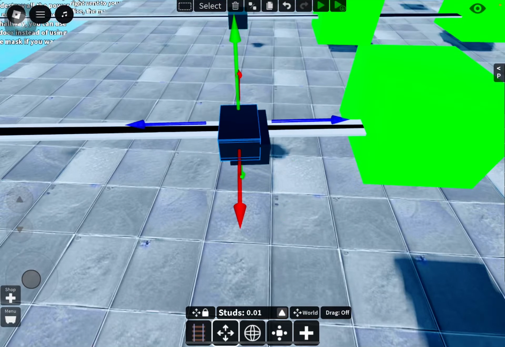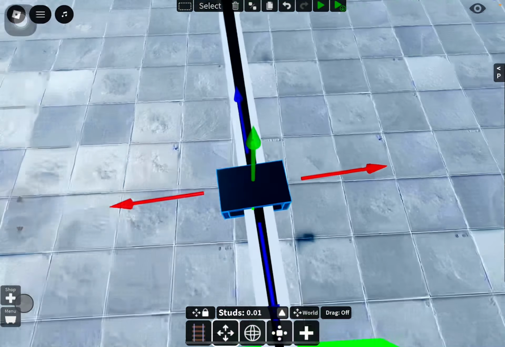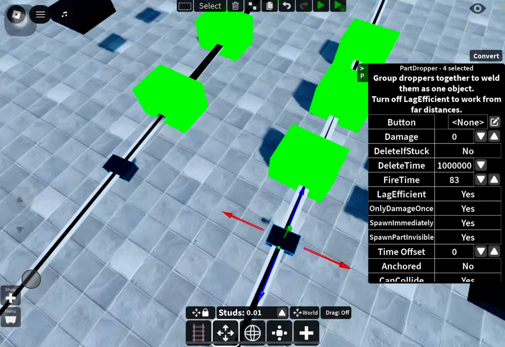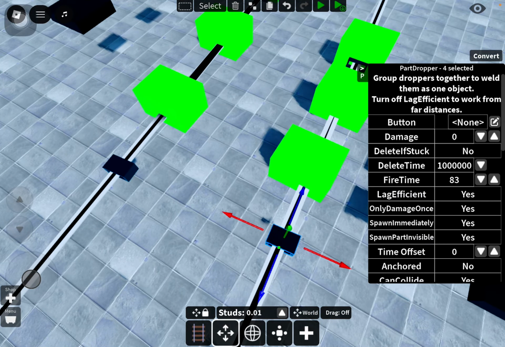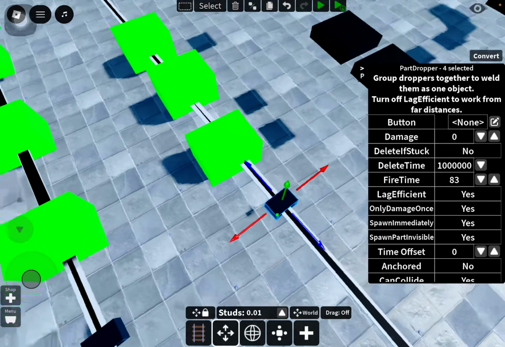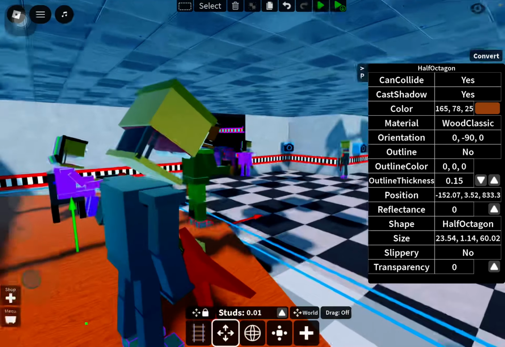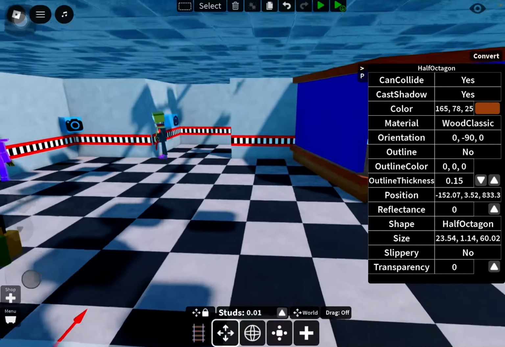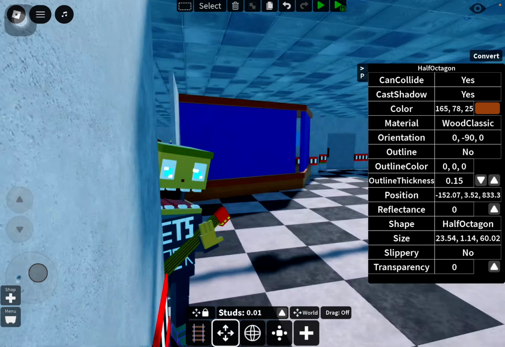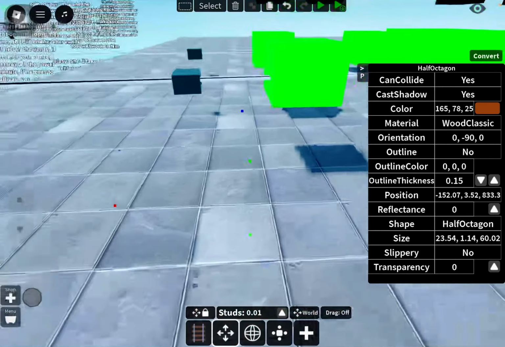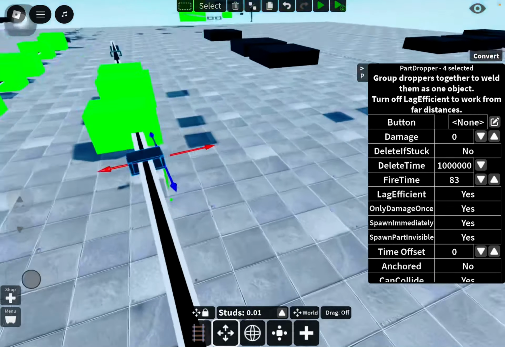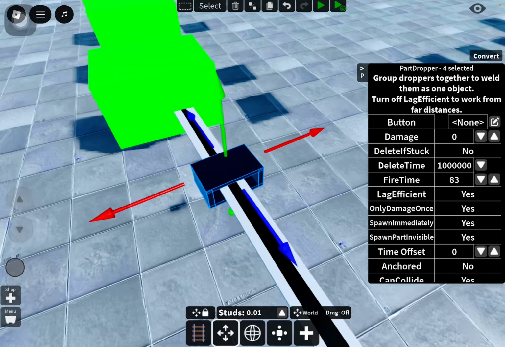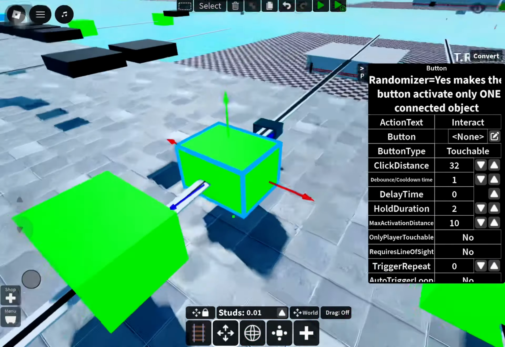In order to make a Fnaf game, we need these squares I talked about in my first video. But this time, do not connect it to anything right here, do not connect it to a part dropper or something. Just leave it like that, and make a button right here.